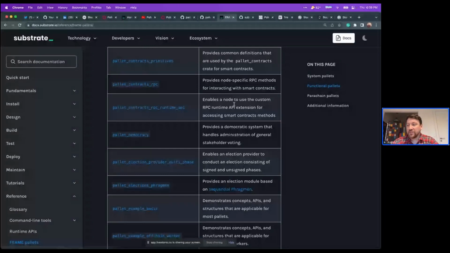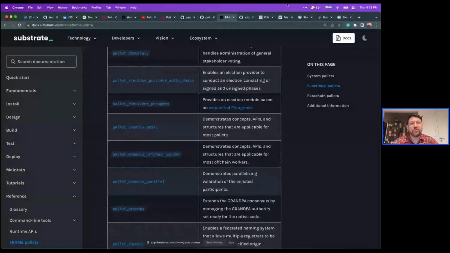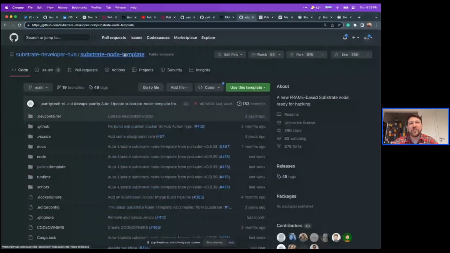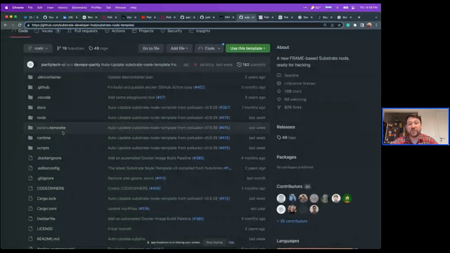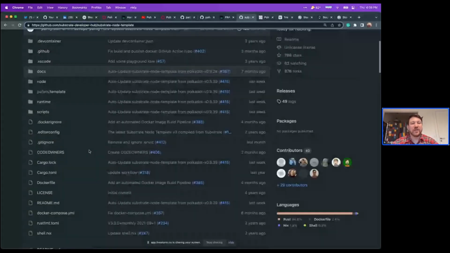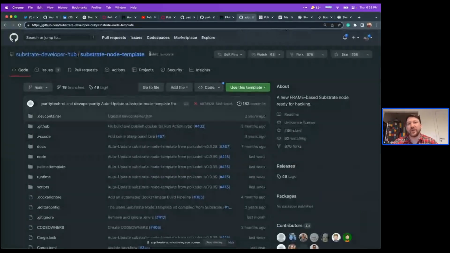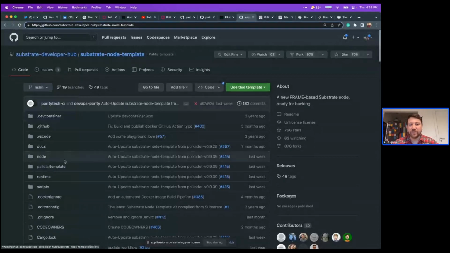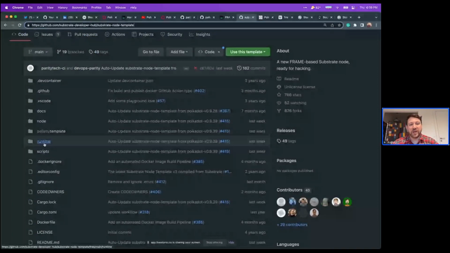To help you get started, we have this Substrate node template. The node template is a combination of two things. It's a combination of a runtime that's already been configured. I should mention, this confused me when I first started at the Academy: node here means blockchain node, not node the language. Everything we're working on today is all in Rust. When I first saw node, I assumed Node.js, JavaScript. No, this is node as in blockchain node. So this Substrate blockchain node template gives you a pre-configured runtime and an example of a pallet that you can work with.